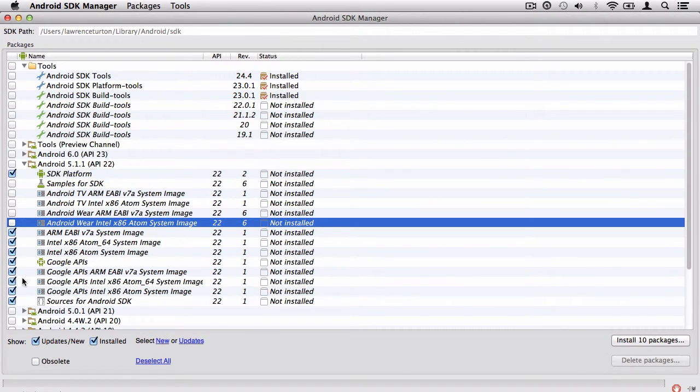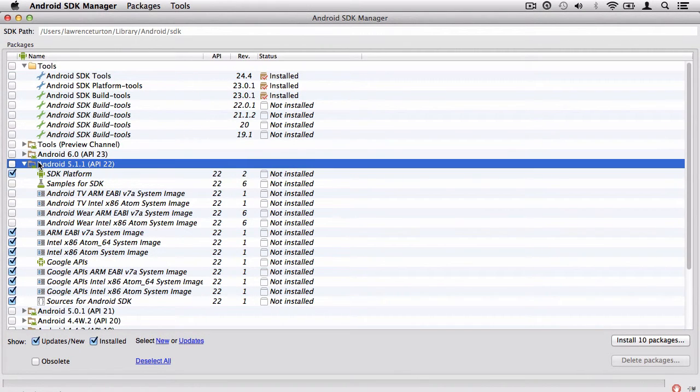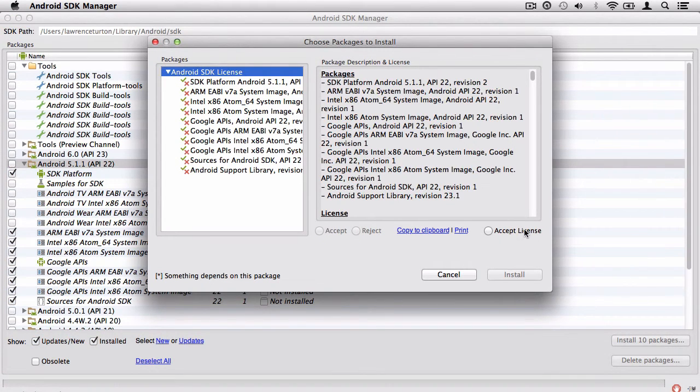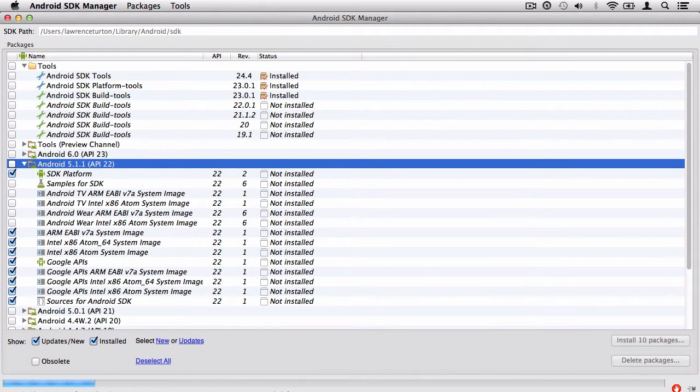After selecting the packages that I want for testing environments and the build process, I can then go ahead and say install these packages. A window will pop up and you need to accept all of the licenses that are there. So you can go ahead and click on it and say accept license for all those different licenses. And then you can go ahead and say install.